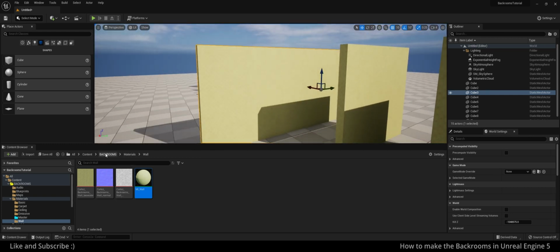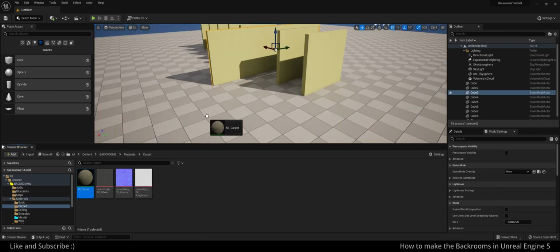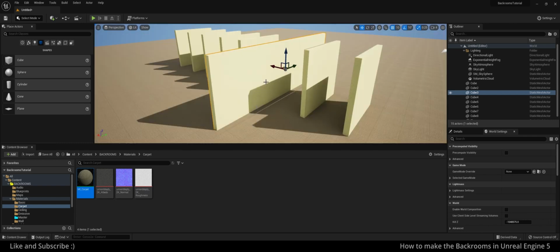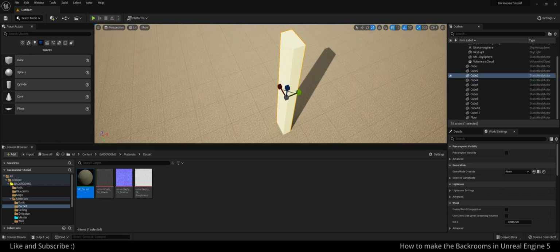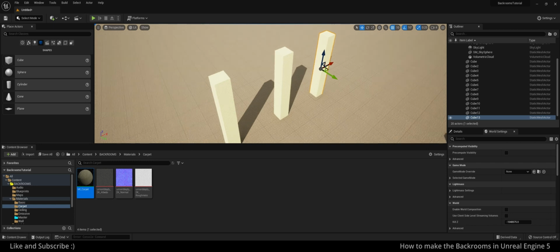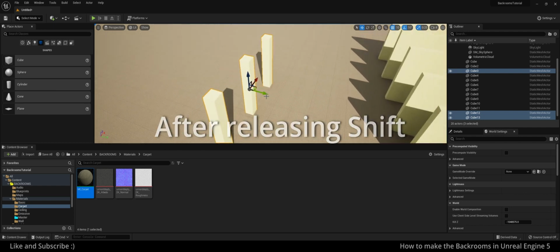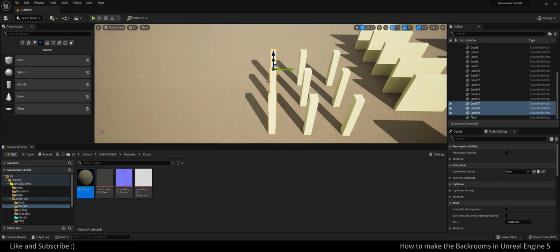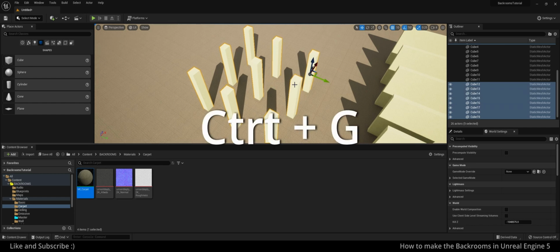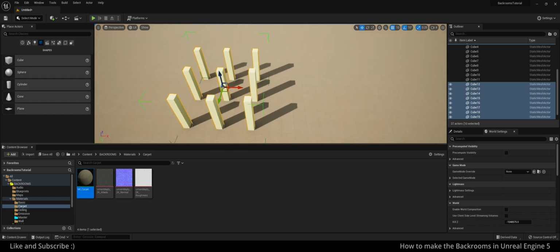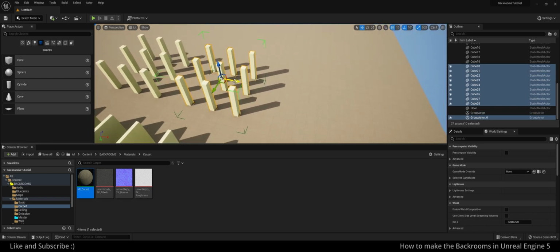Now we can go back to the Backrooms folder, Materials again, and select Carpet and drag to the floor. Now I will build a very basic example area so we can add the lighting. We can also hold Shift and select multiple objects, then we can hold Alt and drag. If you want, you can also select all these ones, Ctrl G. This will create a group, so we can now select and we will select all the models. Then we can hold Alt and drag.